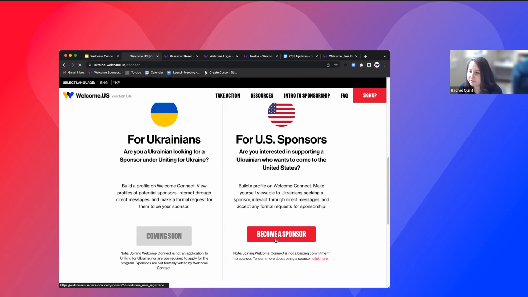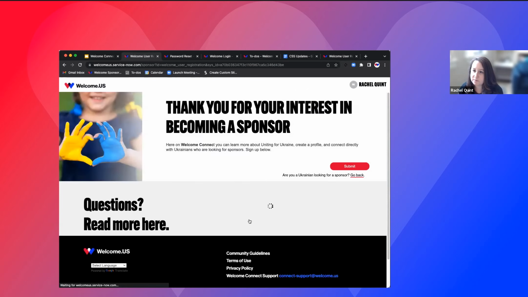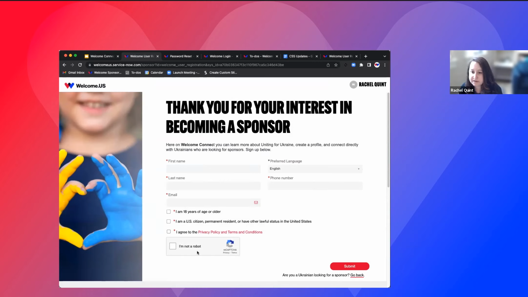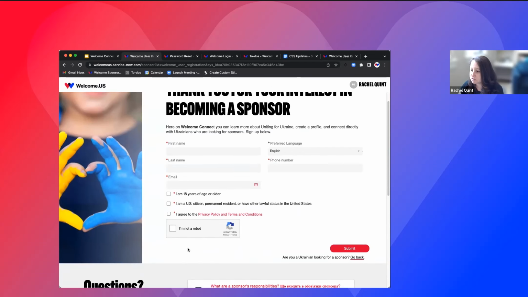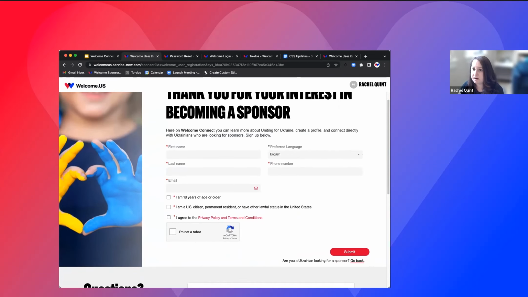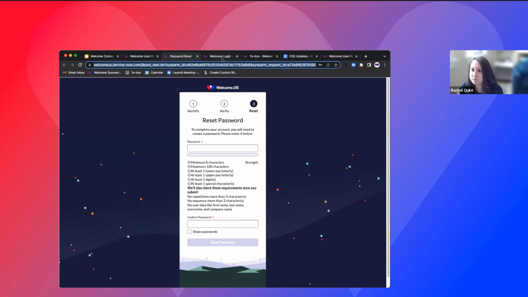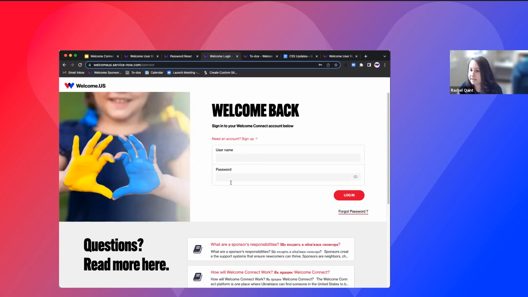So the first thing you do is click Become a Sponsor, and it will bring you to the platform. I'm going to give a quick demo. So the first screen will be the registration page, where you're going to input your information and make sure that you're eligible for being a sponsor. And when you hit submit, there's a series of email verification steps, and you will set a password. This is the screen to set a password. And then finally, you'll be able to log in with your account.